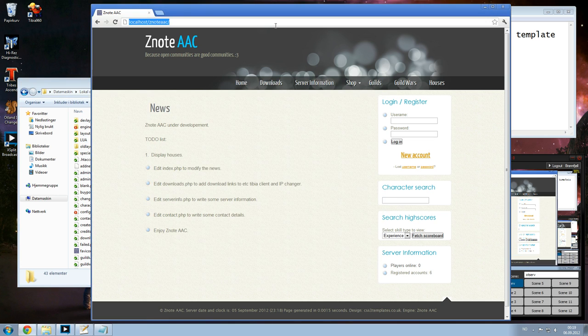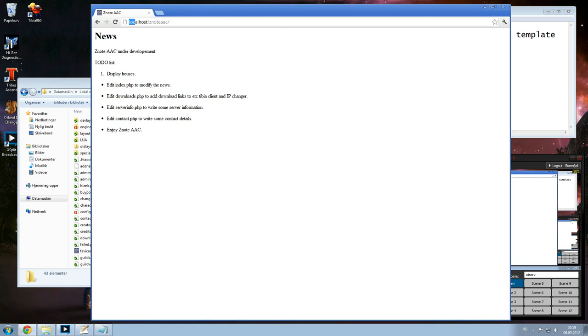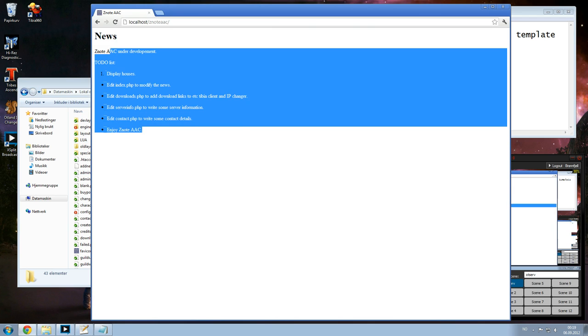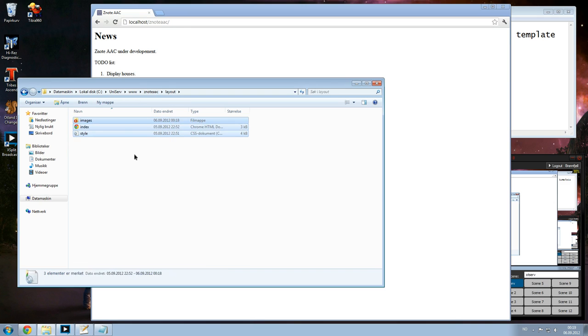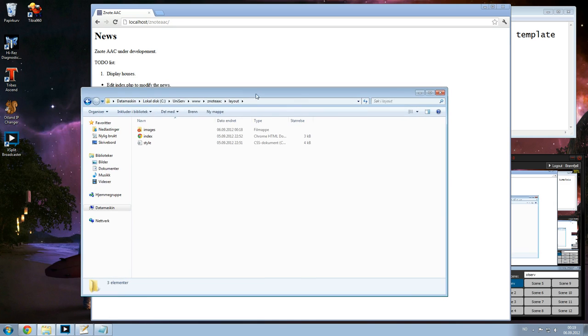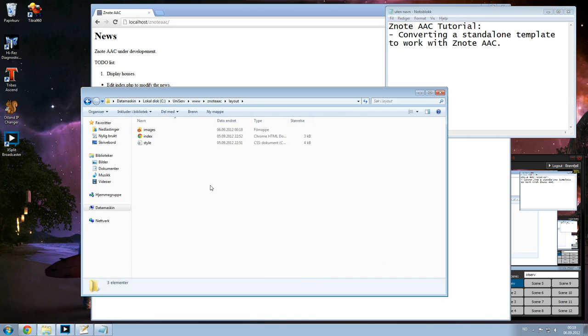Now when I visit this, you can see there is no information being shown, and this is because this layout just does not support Znote AAC at this moment, but that's what we're going to do now.